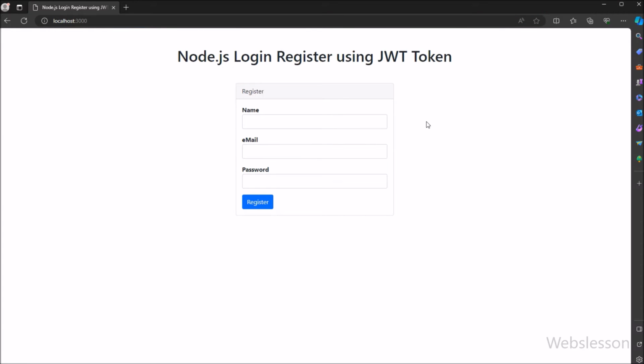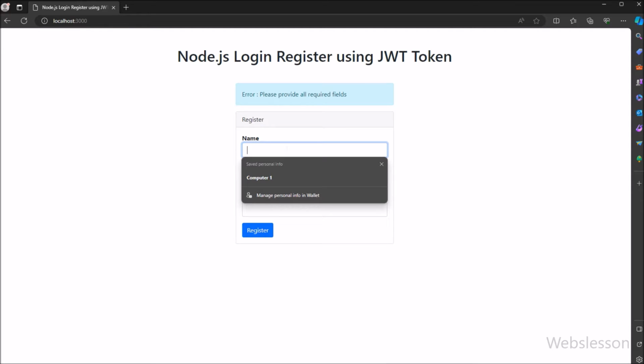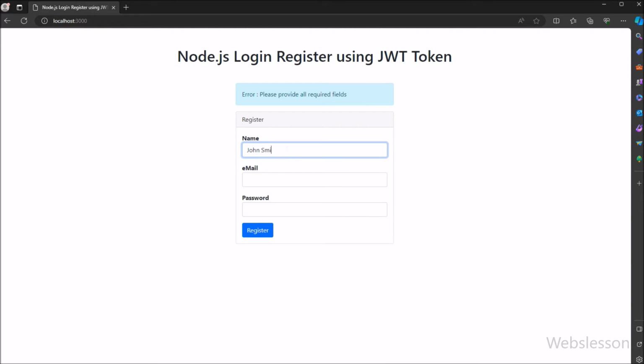Today, we are diving into the exciting world of Node.js, as we embark on a journey to build a comprehensive registration system from scratch. Whether you are a seasoned developer looking to expand your Node.js skills, or a beginner eager to learn, this tutorial is designed to guide you through every step of the process.